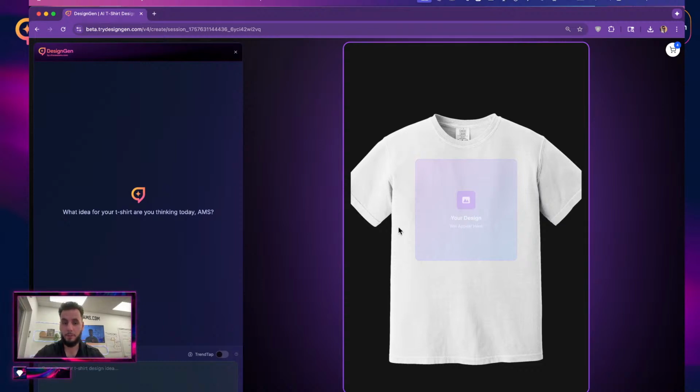So as we're jumping into the actual create design section, we can see that it's nice and easy. We're just greeted with a nice question: what idea for your t-shirt are you thinking today? So let's go ahead. I got some options up here. Let's see. Let's pick the best one. I got a couple of good ones, but I also want to show off a couple of other features. So let's see what we got.